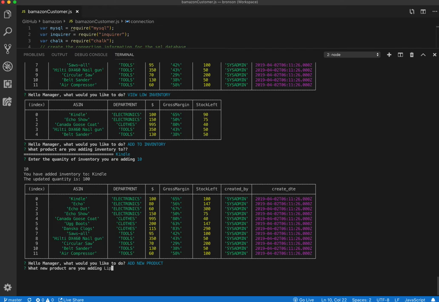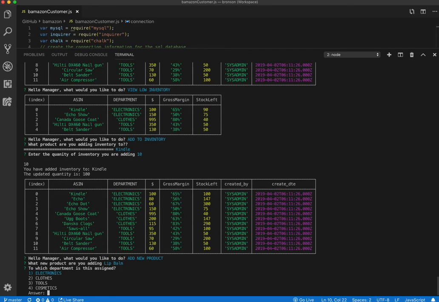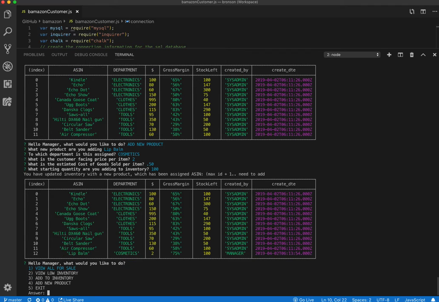And let's go ahead and add, say, lip balm. And that is going to be cosmetics. And we'll say that costs $2 and maybe costs us 50 cents to make. Let's go 100 inventory. And there's your lip balm. As you can see, it tracks that the manager entered that.